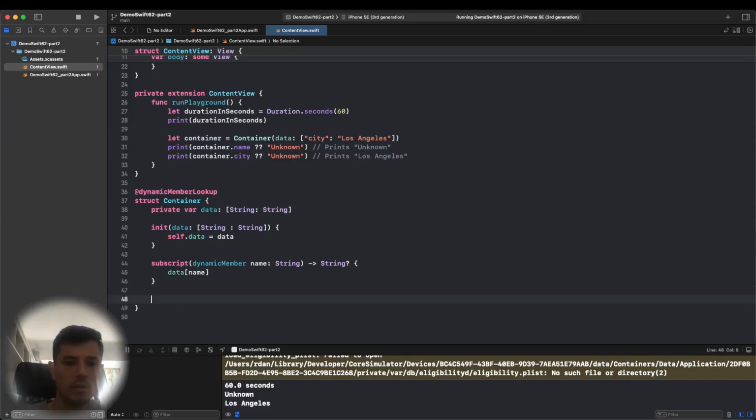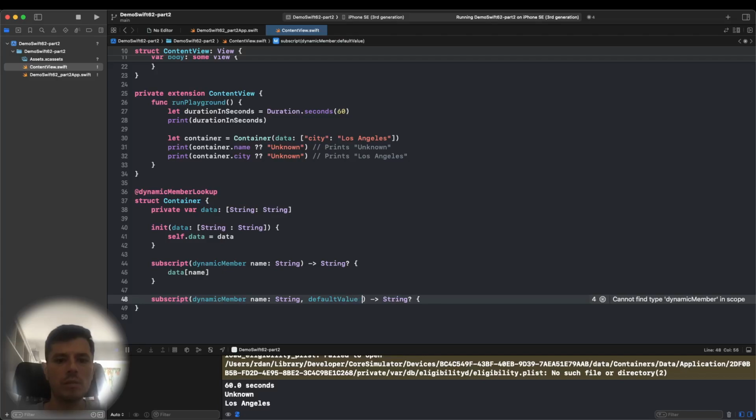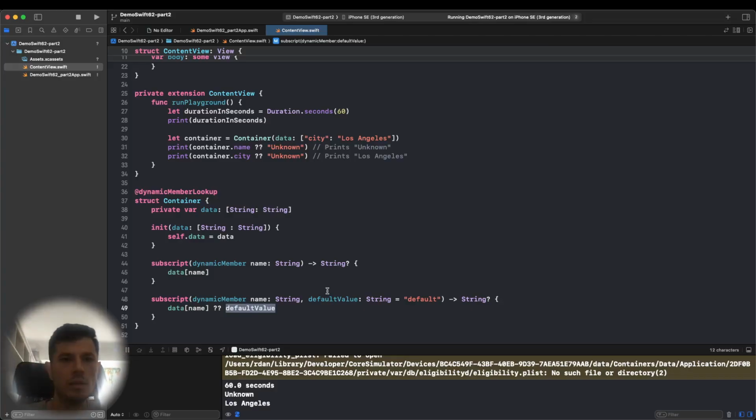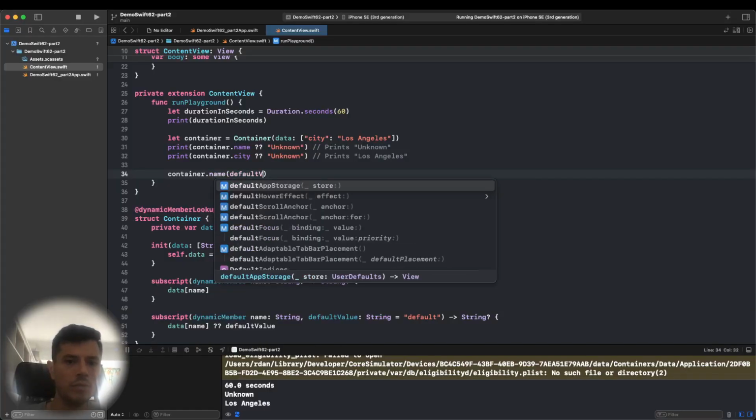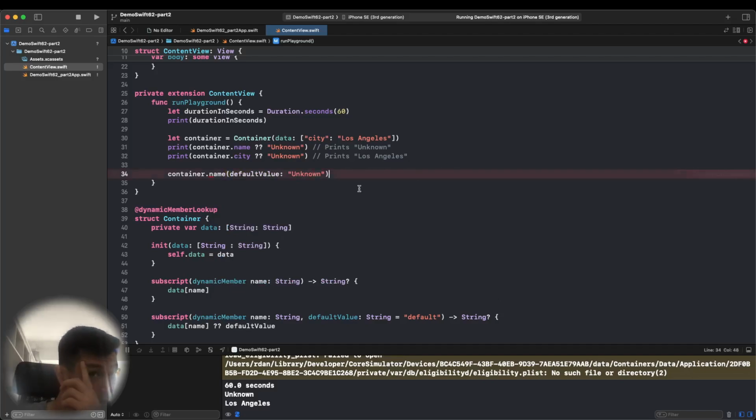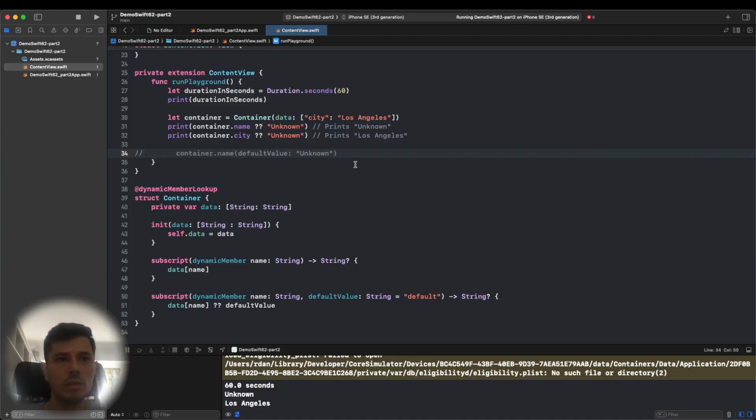All right, in the current world, if I have a second subscript, for example, dynamic member name, using the same approach, and I want to put a second parameter, a default value, let's say default, this won't work. I'm using it to return data for the name, and if not found, return the default value. If I try container.city or .name, and if not, use the default value unknown, something like this, I get the compilation error: cannot call value of non-function type string, in our case. It's not working. But with the new proposal, this will totally work.